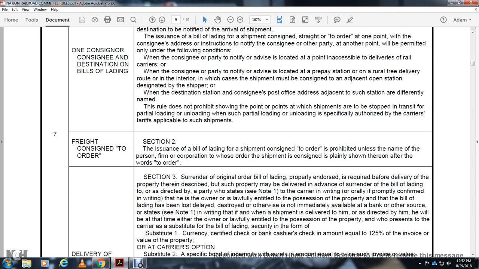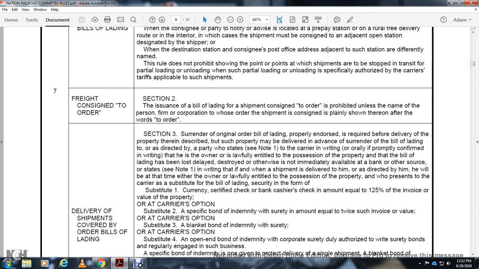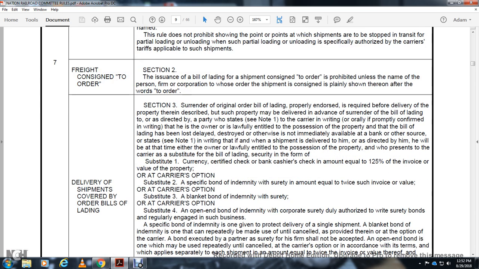Shipment consigned to order is prohibited unless in the name of the person, firm, or corporation who orders the shipment, consigned with the words "to order" plainly shown thereon. Delivery of shipments covered by order bills of lading.